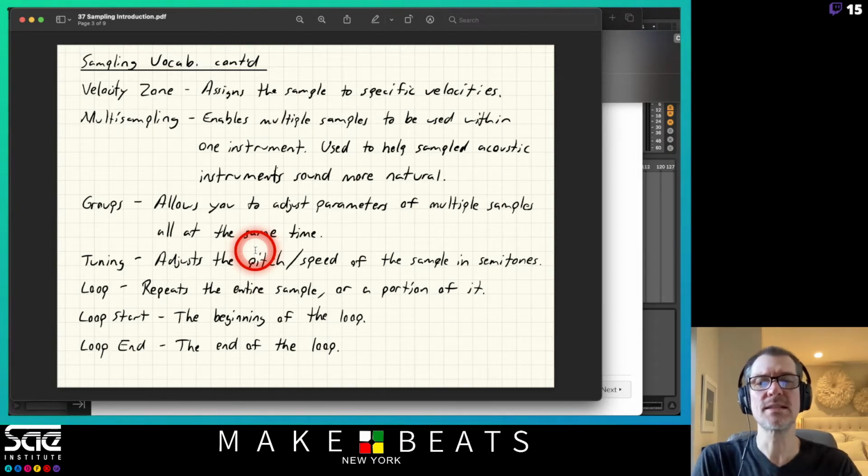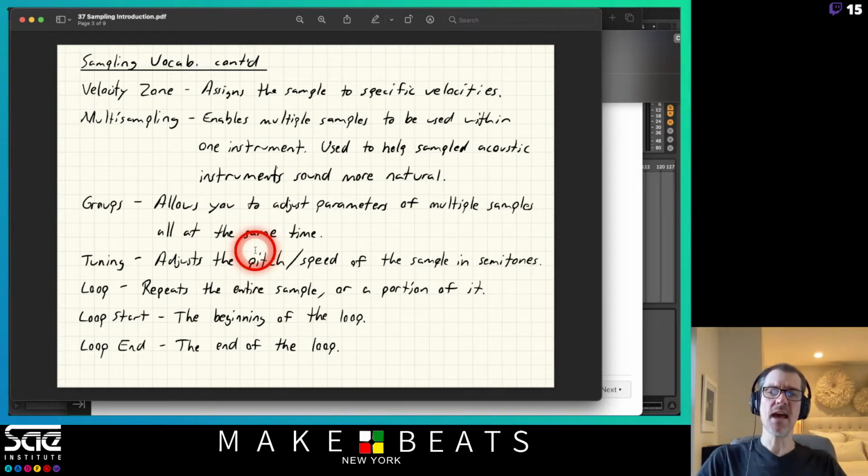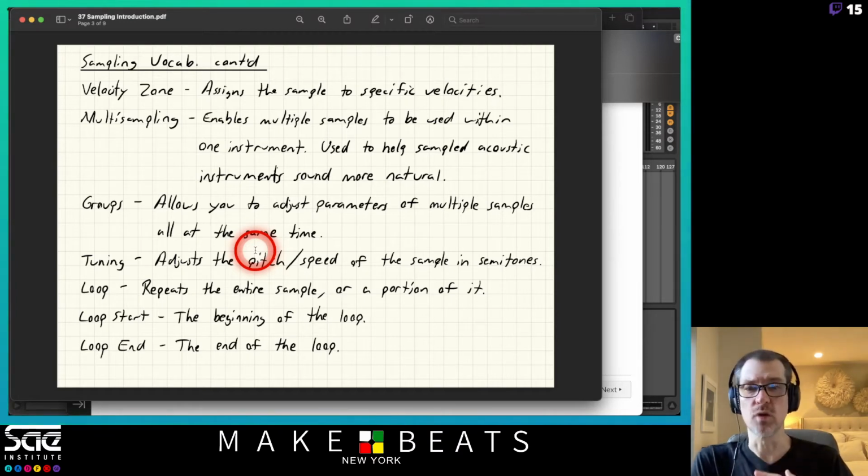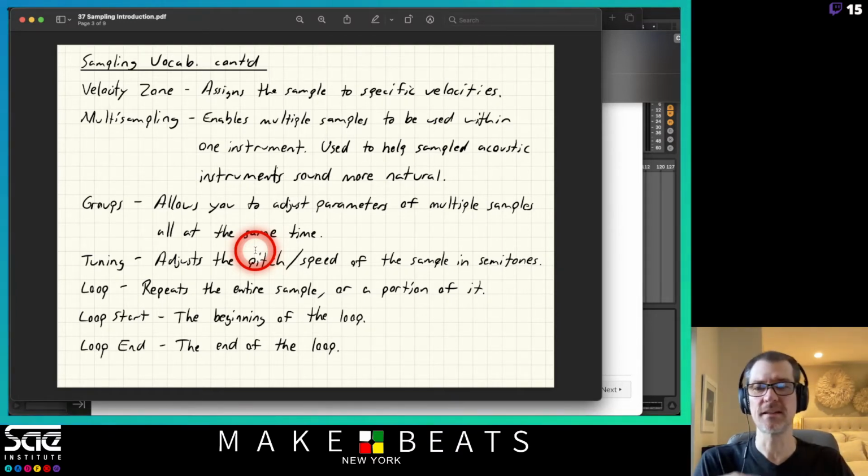Then you've got multi-sampling. Multi-sampling is a technique that enables multiple samples to be used within one instrument. This is great for acoustic instruments to make them sound more natural. It's also great for putting together drum kits, where you've got a kick and a snare and a hi-hat and all that stuff going on.